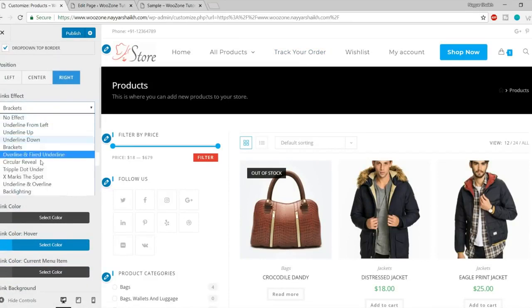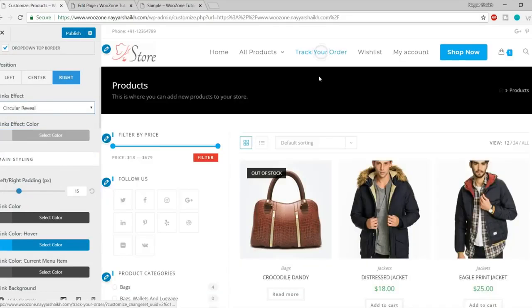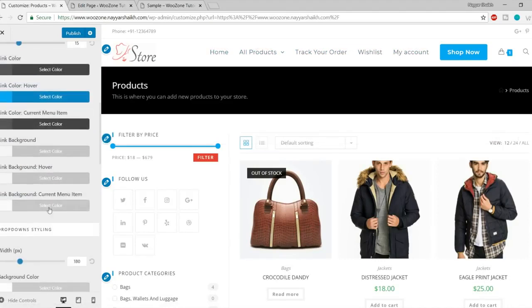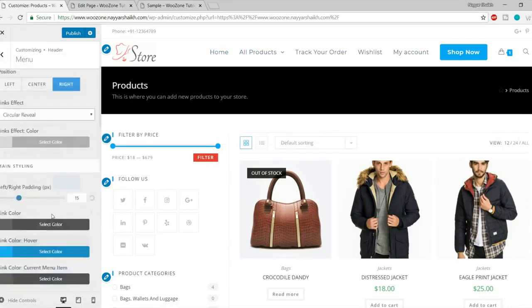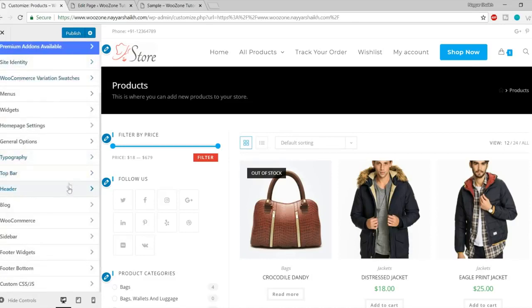You can change these effects, like let's select circular reveal. Let's see what happens now. As you can see, we get this circular option. So there are a lot of options available. You can play around with that and you will get a better idea. You can have social menu, mobile menu, not very important, so we'll come back.